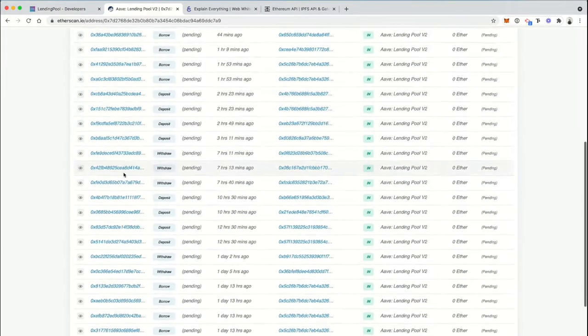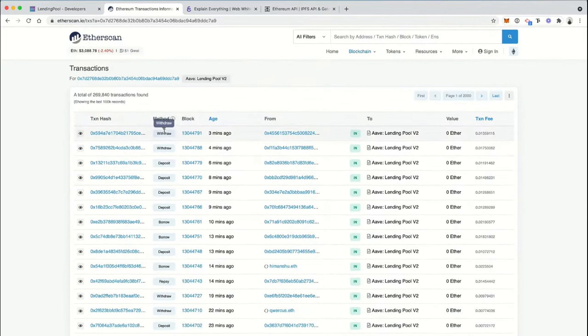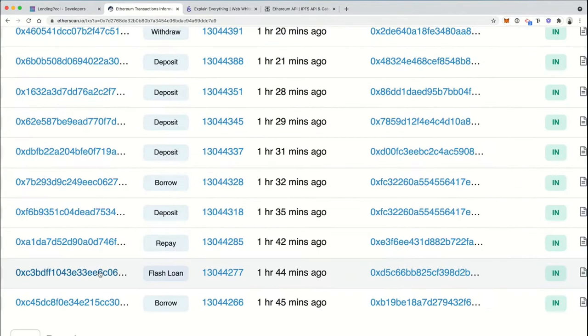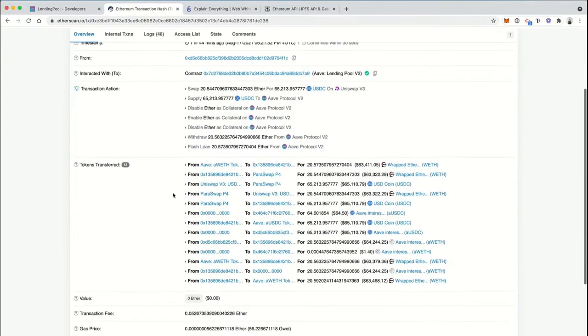Let's just look at the actual transactions, and you can see the function calls that are happening here, right? Borrow, deposit, withdraw, all this type of stuff, and you can see right here, here's a flash loan transaction. So you can look inside of here, and you can just reverse engineer this and say, okay, what did this person do?